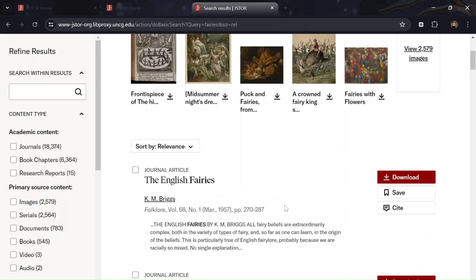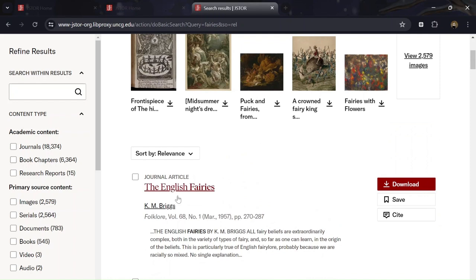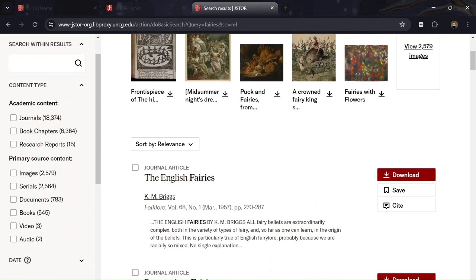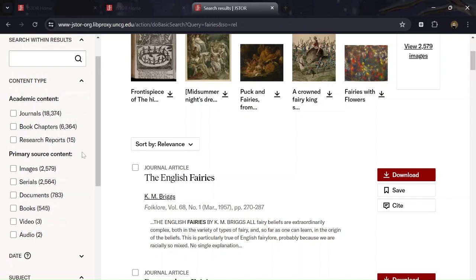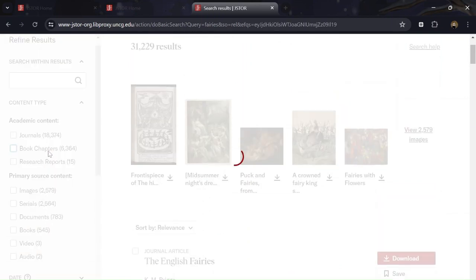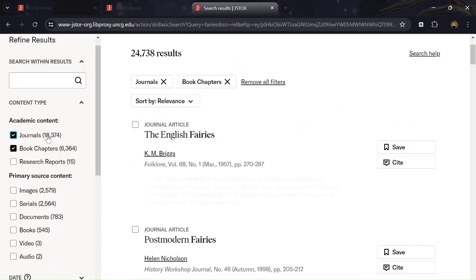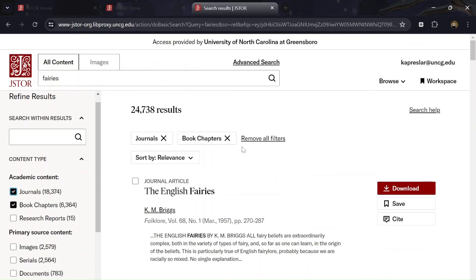Now if you scroll down, you will see the rest of your results where they are sorted by relevance, but you can change that by changing it to newest or oldest date. You are also able to refine your search by filtering through academic content or primary source content. So if you're specifically looking for an academic scholarly source on a specific book or several books that feature fairies, you might look up book chapters, or maybe you'll look up journals, or maybe you'll look up both. And this will give you everything that specifically relates to that criteria.